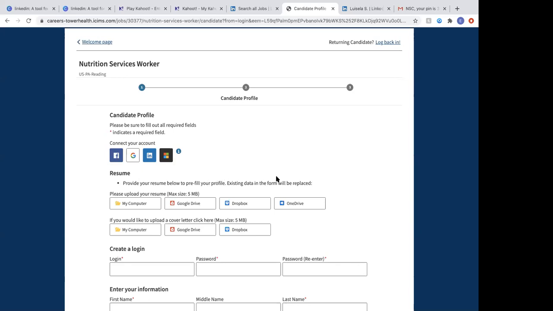For the one, for example, that we have on the screen right now, what it normally does is ask you for your resume, and after attaching your resume and creating the account, it's going to fill in some of the areas that need to be filled on the online job application.